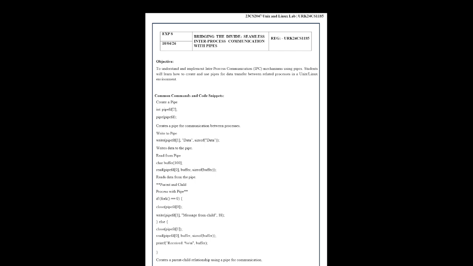Hello everyone, the main objective of this experiment is to understand inter-process communication using pipes in Unix and Linux. In this experiment, we learn how processes communicate with each other, how to transfer data between parent and child process, how to use unnamed pipes and named pipes, and how pipes help in real-time data sharing between processes. The goal is to achieve efficient communication between the processes.